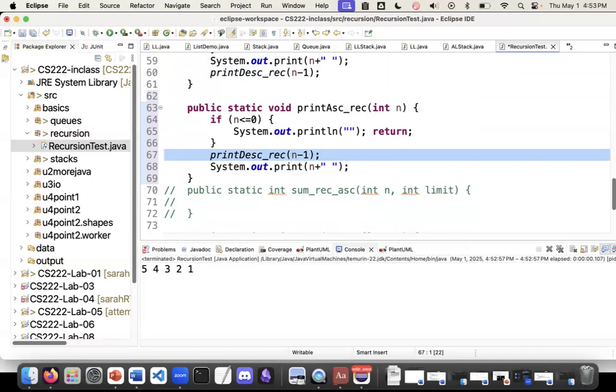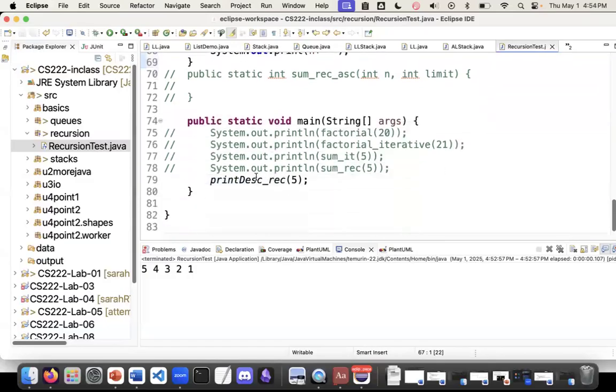Who agrees with this or who thinks this is crazy? You're insane. It's recursion. Let's test it and then we'll talk about it.